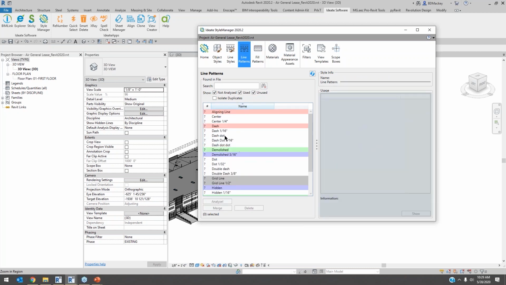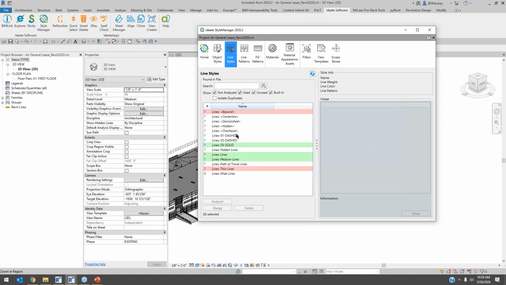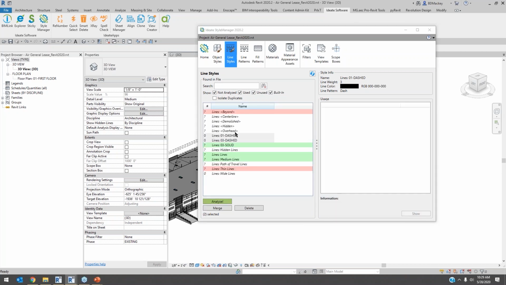I'm going to come back here to line patterns because I know most of these probably have 0 things. No, we'll go to line styles. So I know that probably some of these, I don't want to do too many at once because I don't want you guys to sit here and watch me hit the analyze. You do have to analyze first for it to analyze those things. But once you've analyzed them, what I also love about this tool is those 2 things are still selected. So I don't have to go reselect. It's not like it's highlighting everything.